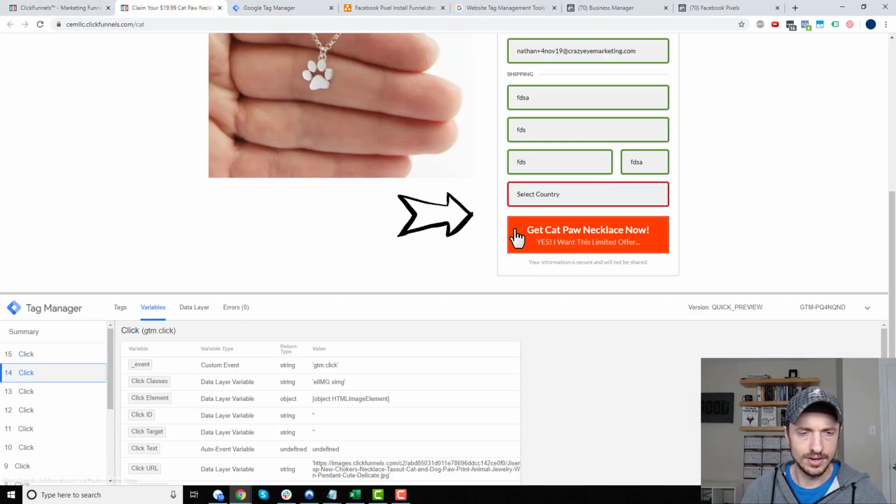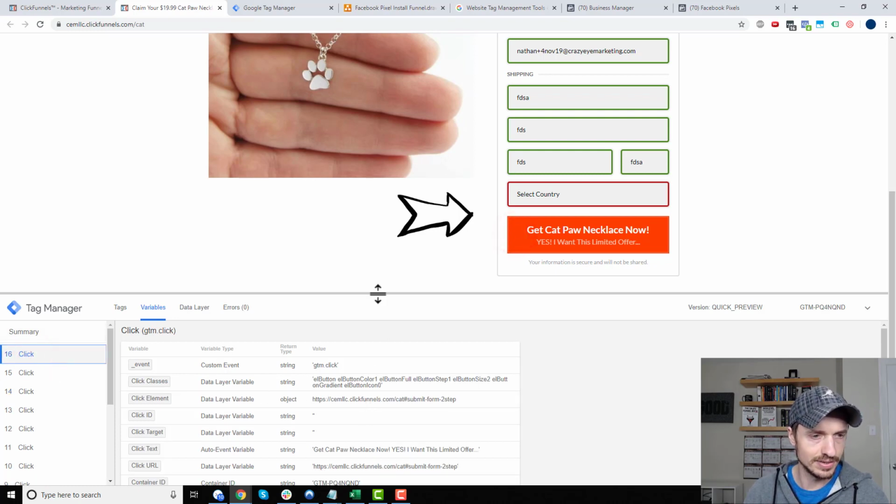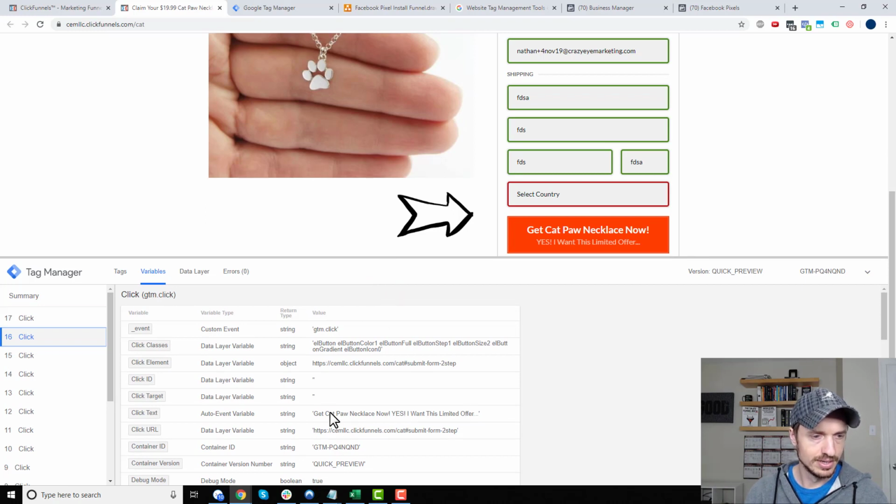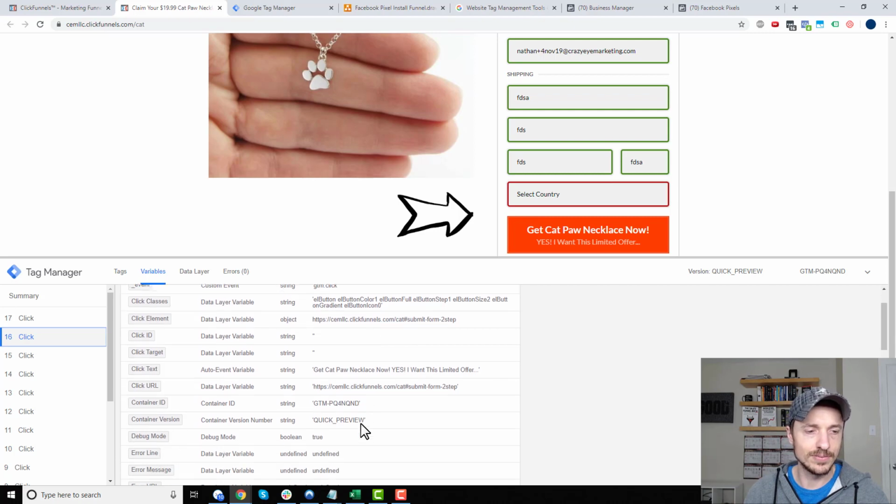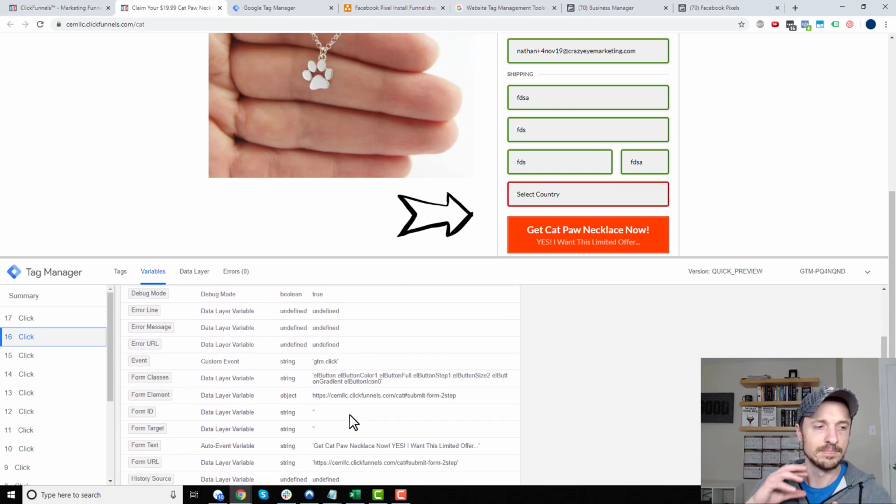All right, so if I click over here in just the orange section and come up to my latest click, we see some information. Let me try and make this bigger. So we see click text: cat paw necklace, get cat paw necklace now, yes, I want this limited offer. So it looks like it includes both pieces of text here. We see a click element where it has the hashtag submit form 2-step. Up here we have click classes, and we have some information here, in particular step 1. So pay attention to that. We could use those variables as a trigger, right?